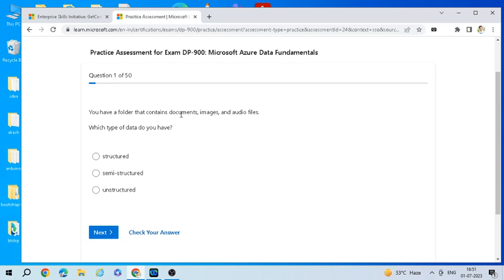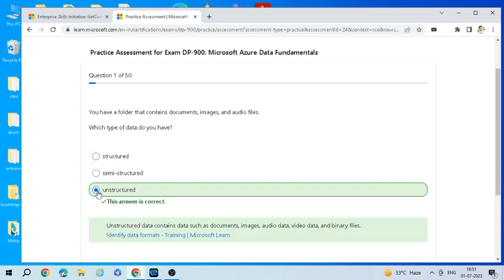You have a folder that contains documents, images and audio files. Which type of data do you have? Let's check structured, semi-structured, unstructured. Structured, which type of files? Let's check the answer. Yes, that is the correct answer: unstructured form. A folder with images, audio files and documents is unstructured.